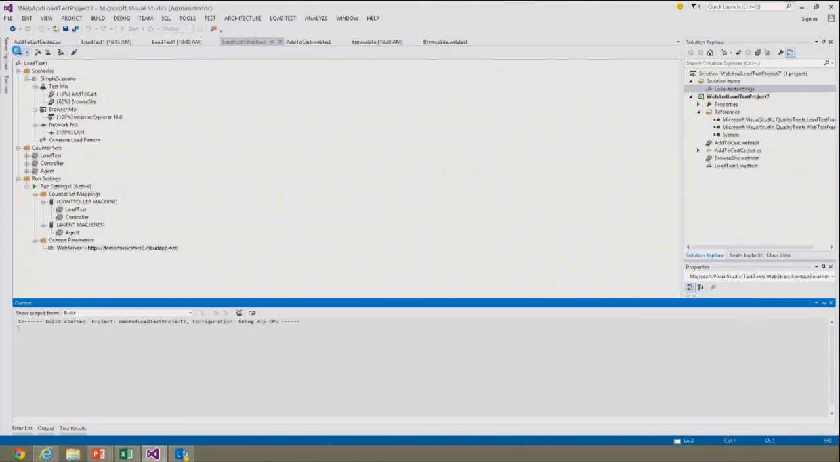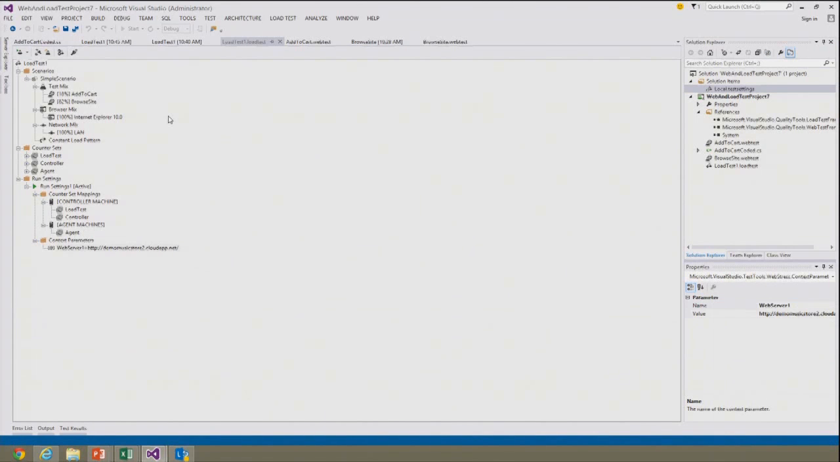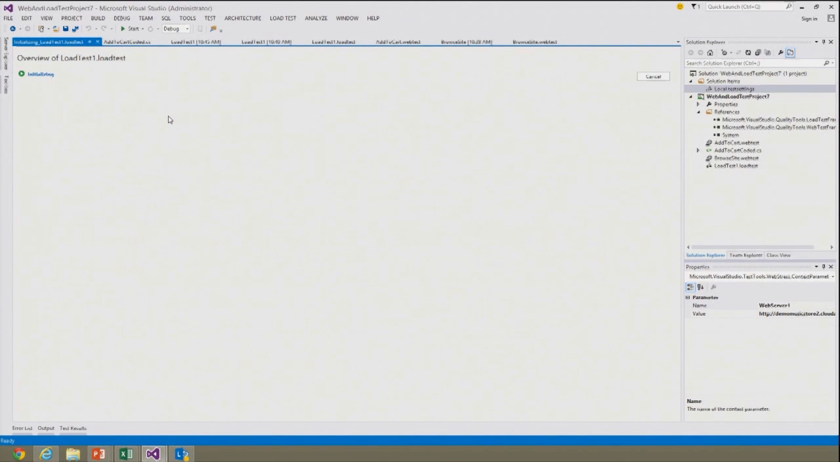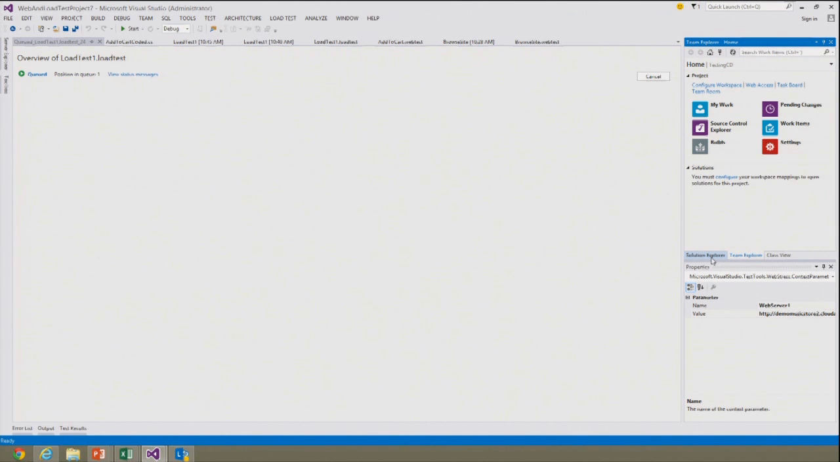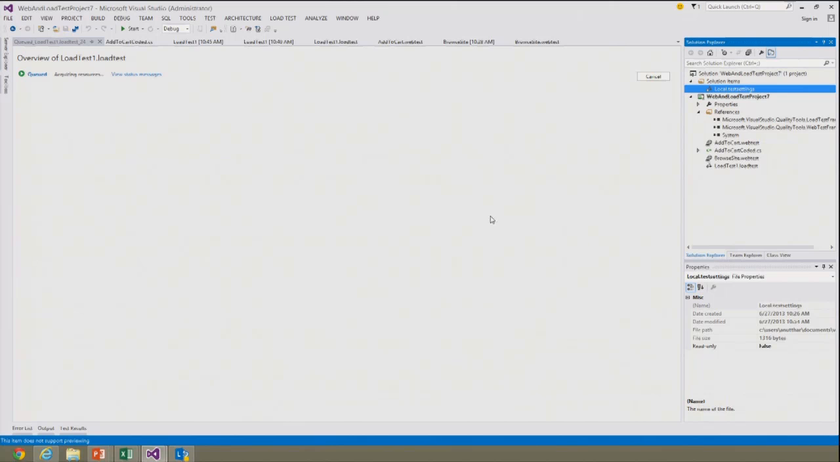Now, I'm going to say start this load test, and I already have a VS Online account that I'm connected to on this particular machine, which is why it did not prompt me for credentials. But if I weren't connected, it's as simple as your regular Team Explorer experience. You type in your VS Online account, Live ID, and password, and you're connected to the service.